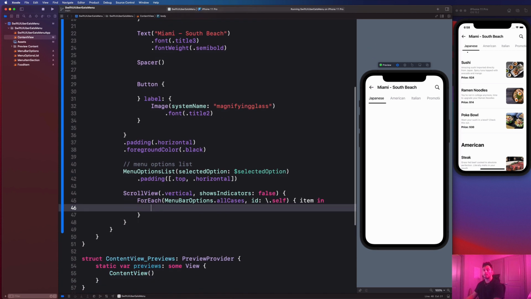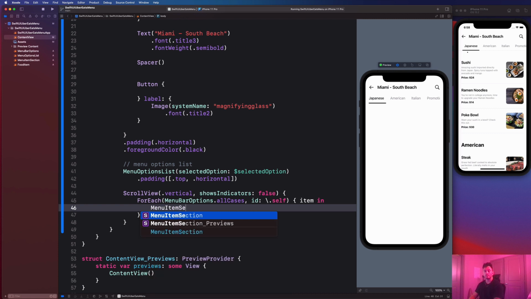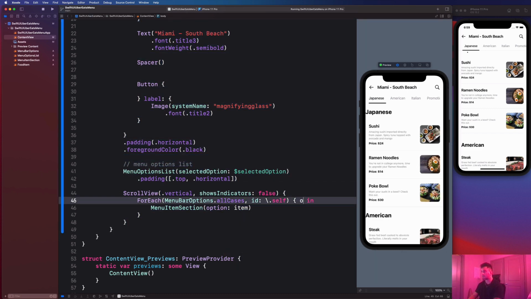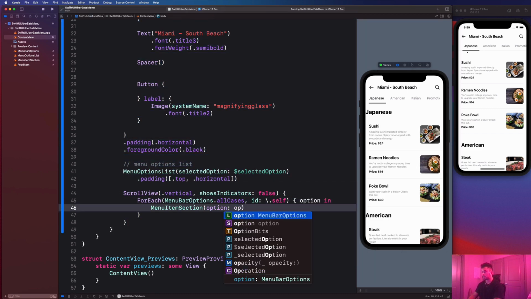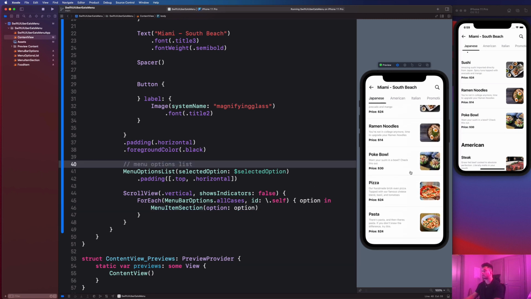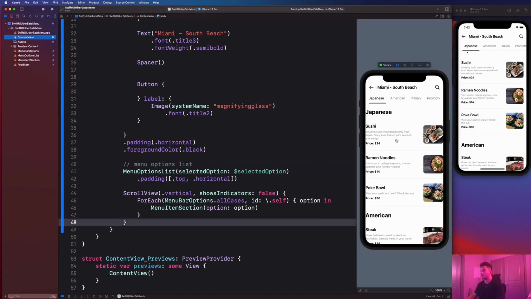Okay, then we're going to create that menu item section, and we just have to pass in that item, or we could call this option, right? And we can instantly see that looks awesome, right? So this is really coming together, guys. Okay, so our padding is a tad bit off. You notice that we have the correct padding on our items, but not this.